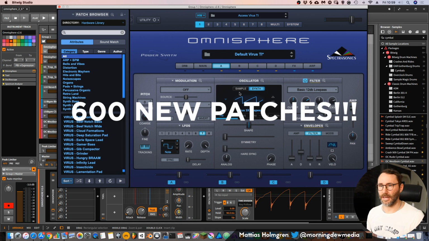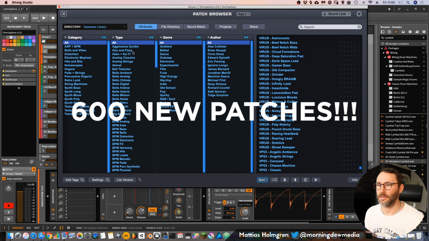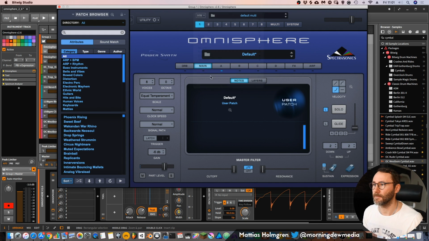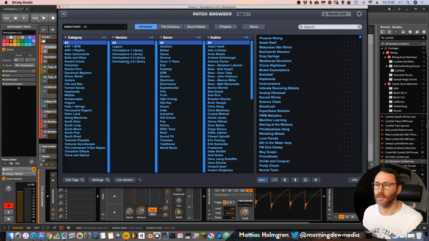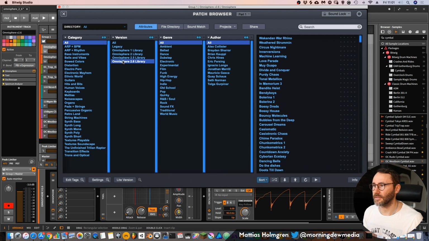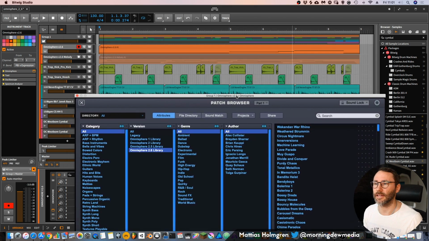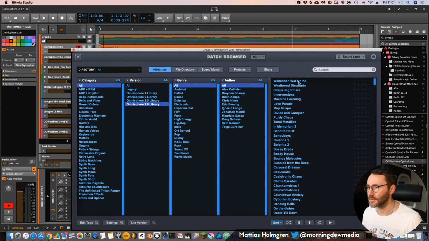Okay, so let's see if we can find these new patches that come with Omnisphere 2.6. But let's set the hardware unit to none. And now we can go up to the patch browser again. And again, set version, select the Omnisphere 2.6 library, and here we have all the new patches for this new library. So let's take a little listen to one of these.